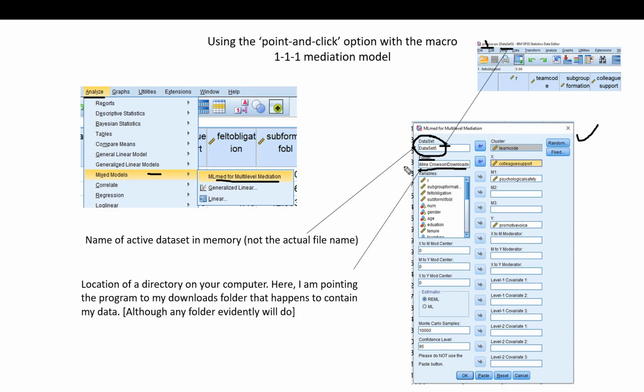In this case right here, you don't see it, but it's basically pointed at my downloads folder. That just happened to be where my data was. And I'll walk you through doing this in just a second. But basically, once you've done that, once you've pointed the macro, then it's pretty much ready to go.